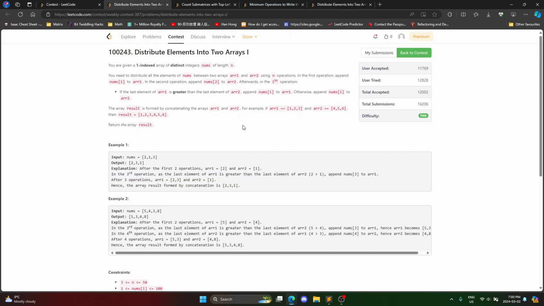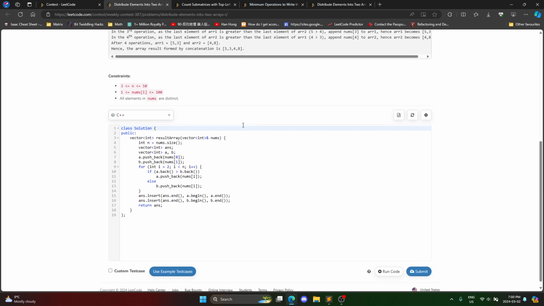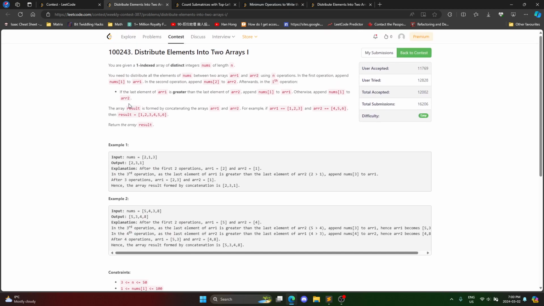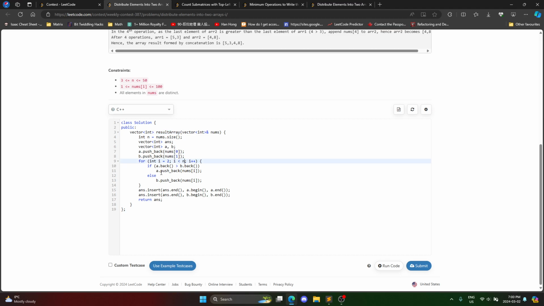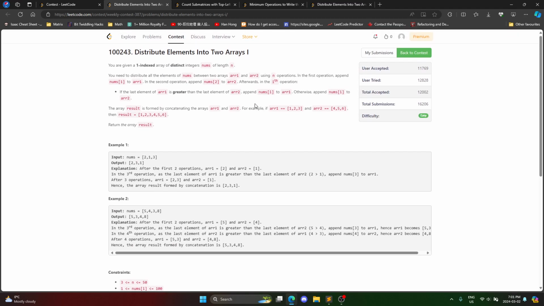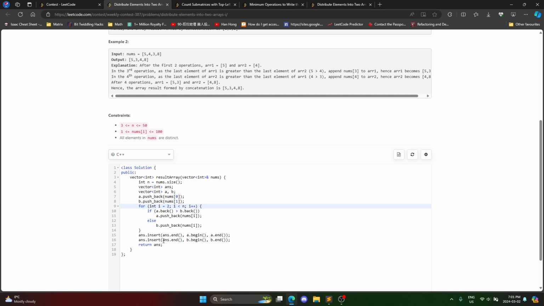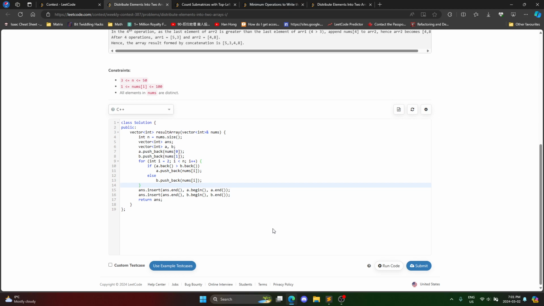Anyways, the first problem, yeah, just kind of do what it says, and then you start from the third element to the end. You just check the last element, and then just combine them together. So the way I did it was this, which actually is a really handy one-liner. So yeah, that's it.